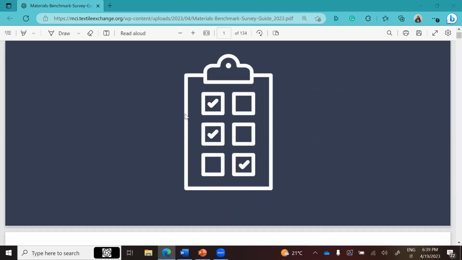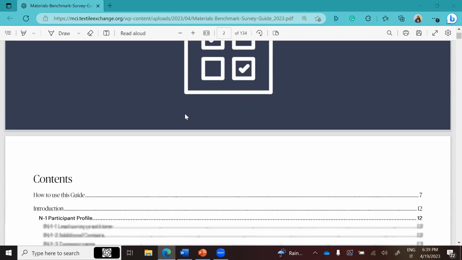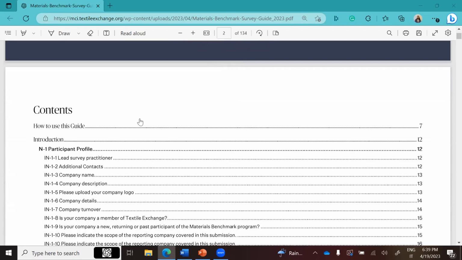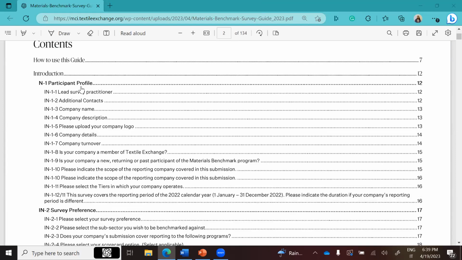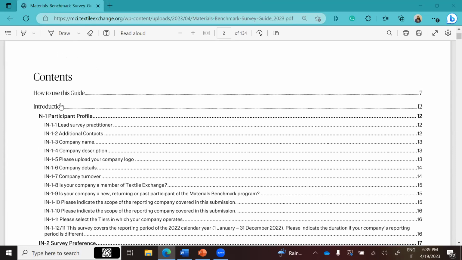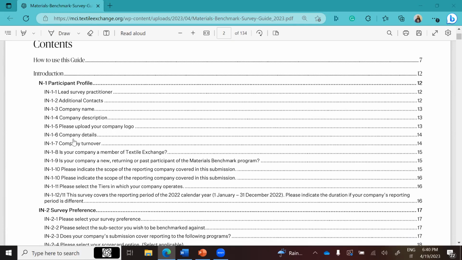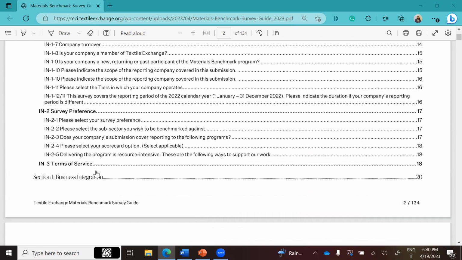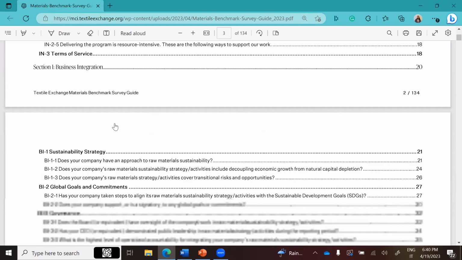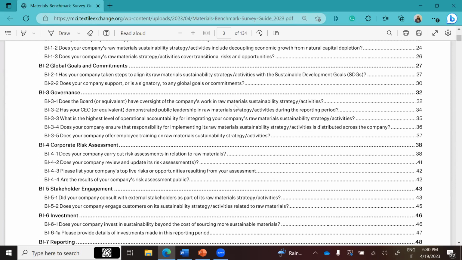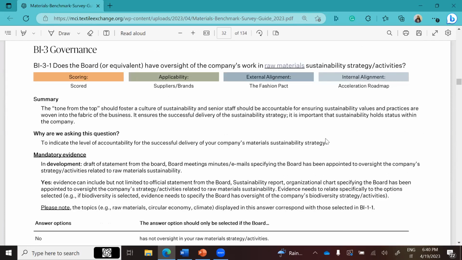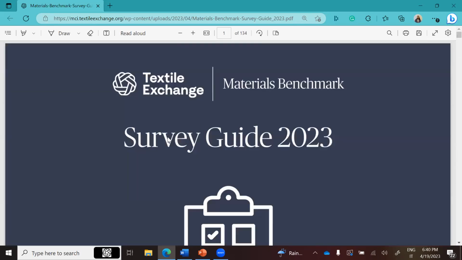So first of all, you might need to read and consult only a part of the guide, depending on the sections that you decide to complete. So please use the table of contents, where you can find that the guide is divided by sections. And you can simply click on the section that you would like to get to, or you can simply click on the specific question that you would like to have more guidance on.